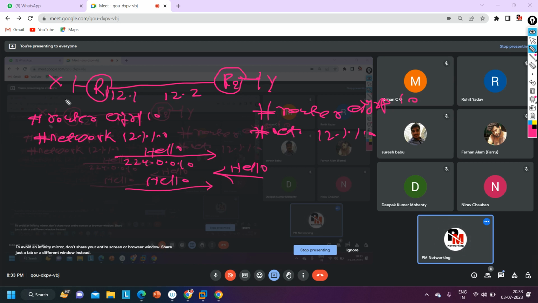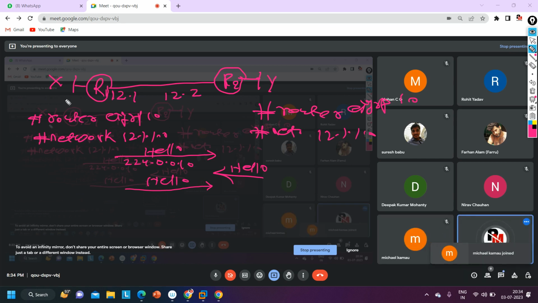Then K values must match. Let's say R2 is using K1 and K3, then router 1 must also use the same K values. Only then will both routers become neighbors. So these three parameters are important inside the hello message. Router 1 has sent its hello message, router 2 has also sent, router 1 has received the hello message of router 2 and router 2 has also received the hello message of router 1. Now which message will the routers exchange?